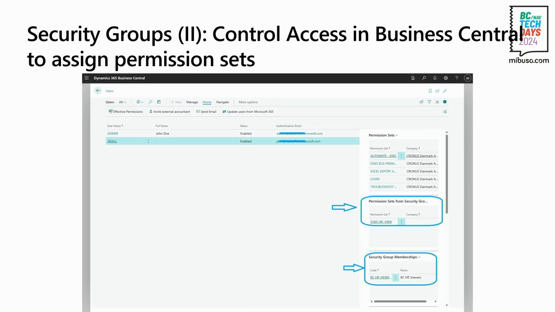And now when I go to the users page, I can see that I already have the security group set up in Azure, so there's a user in there, and it will also indicate to you that this person is getting a permission set. This is the security group that they actually got this permission set from. So it becomes very easy for you to validate that what you set up actually works, out of the box.